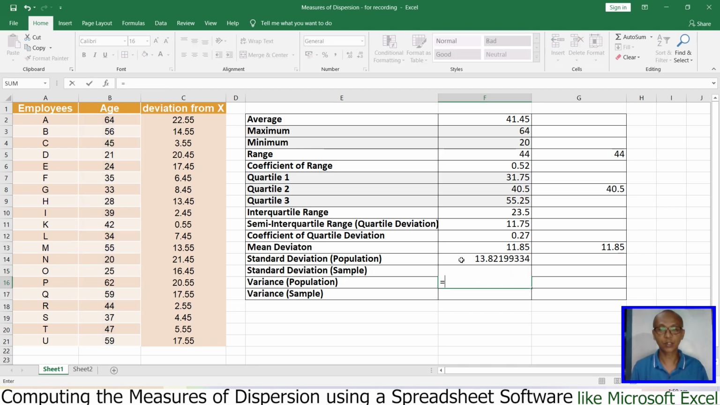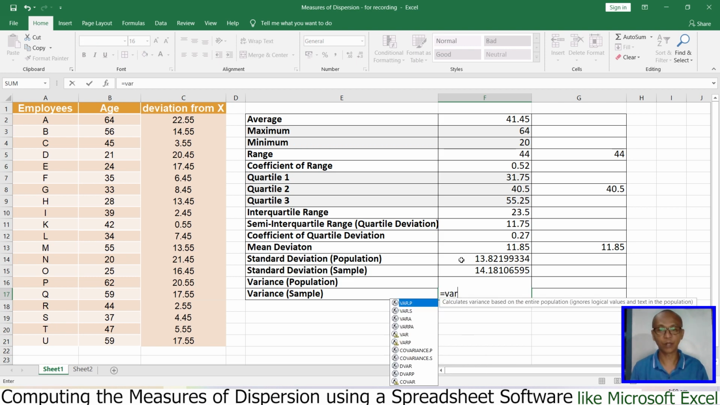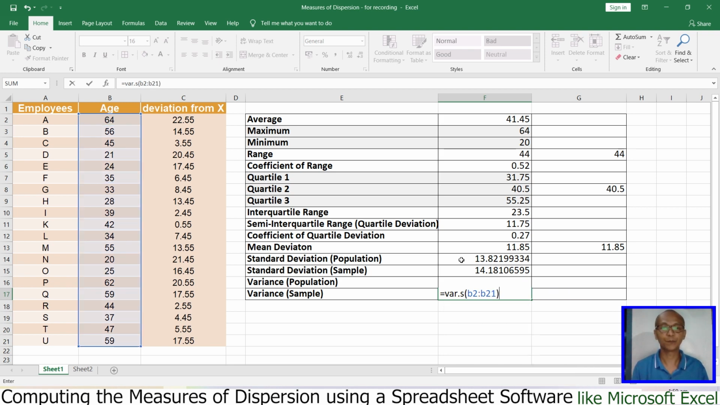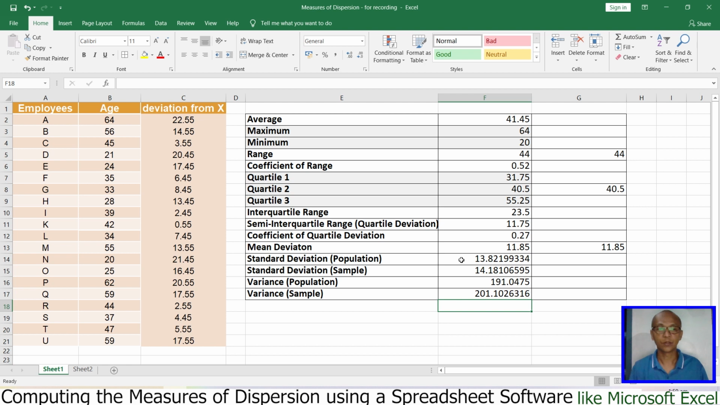To get the variance, we have the variance function VAR.P for a population, and then the range of data values B2 to B21. And the variance for a sample is VAR.S, B2 to B21. So that is getting the standard deviation and variance of a population.